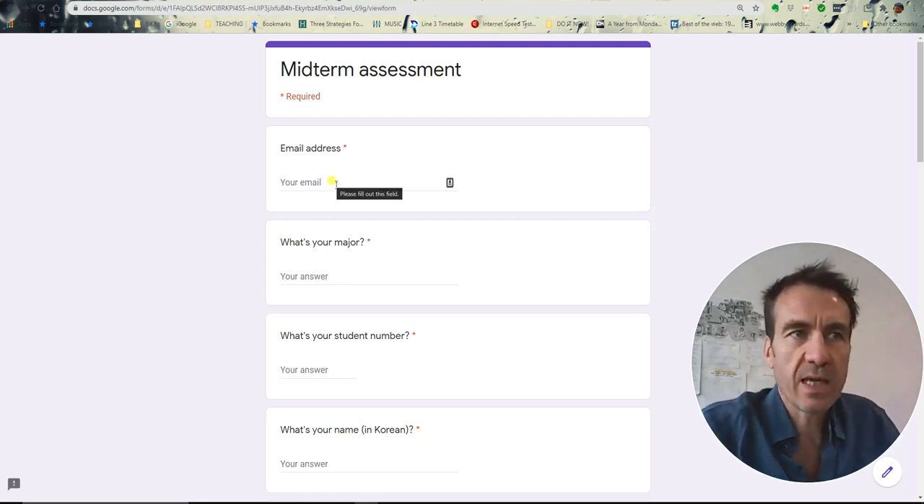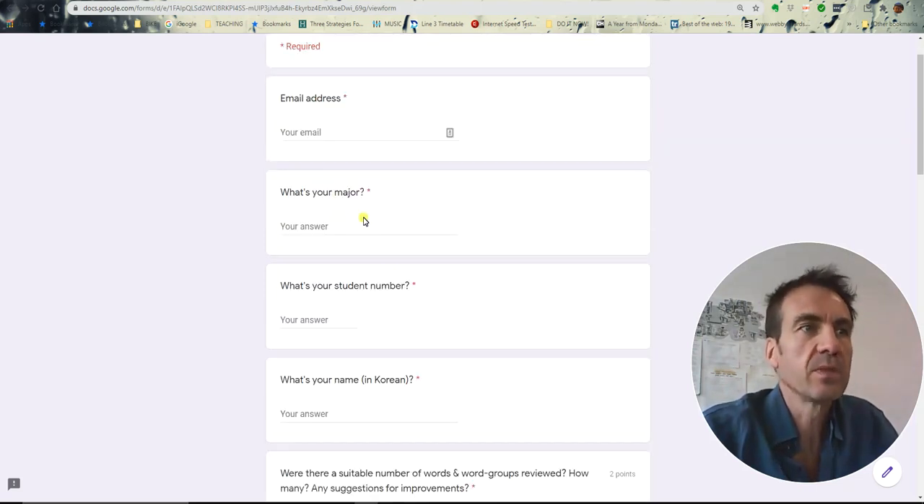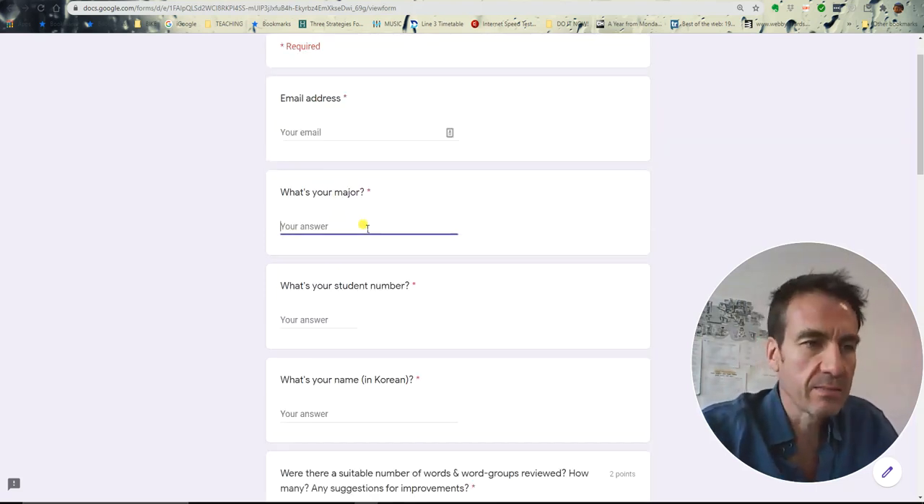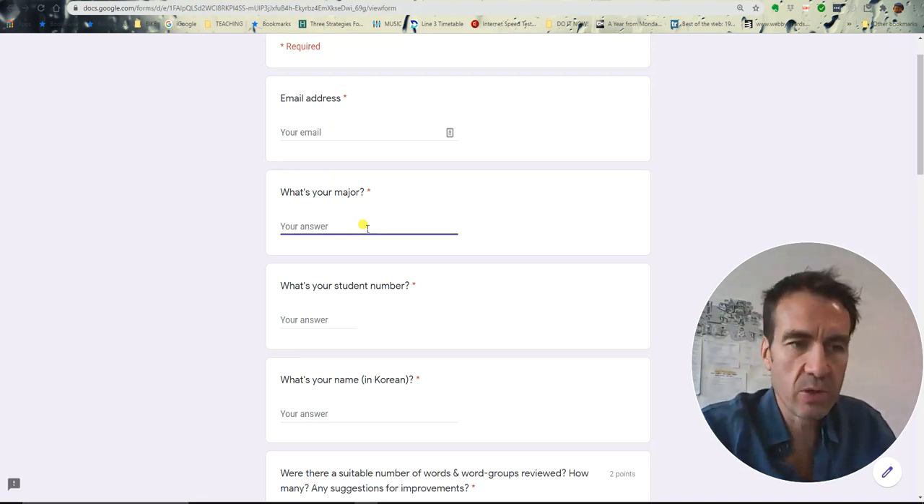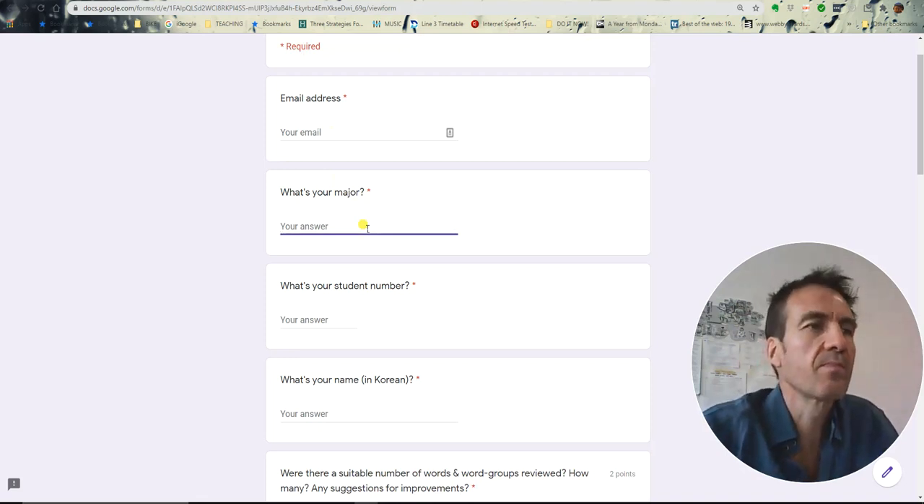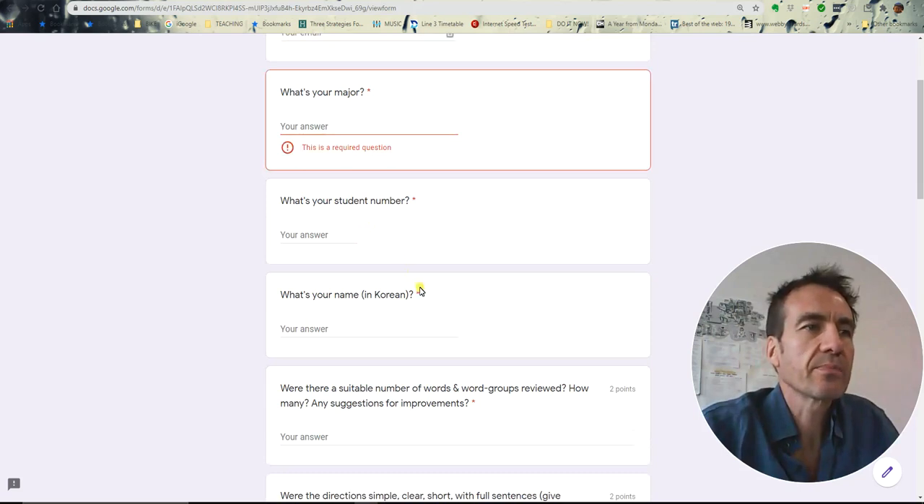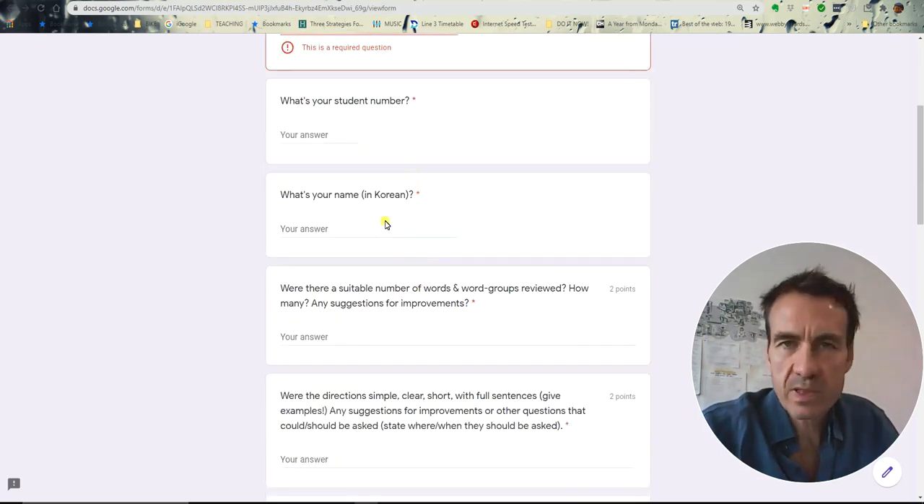Email address, again, the email address linked to your Google Classroom account. Your major, like English education or computer education. Student number, name, type in Korean.